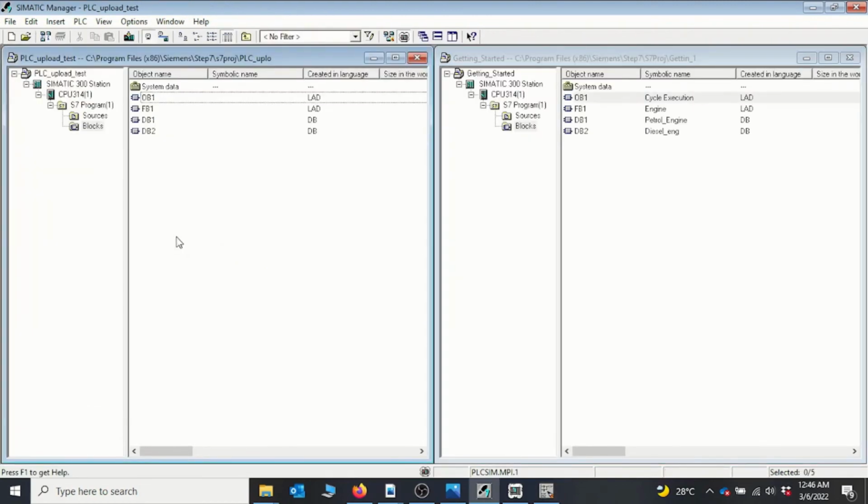So to recap, we've been able to create a project and then demonstrated how we would upload an existing program from an existing PLC onto our programming device, which is our laptop.